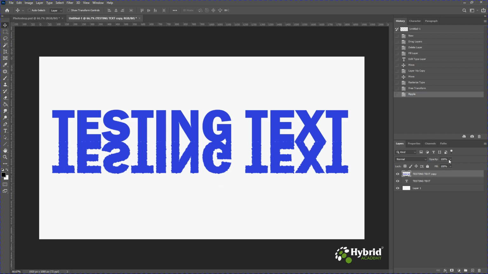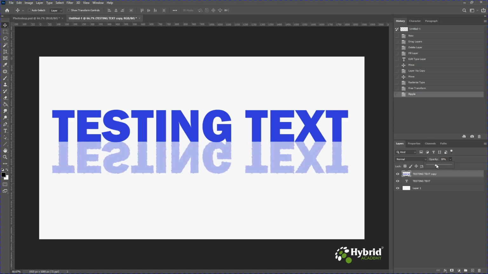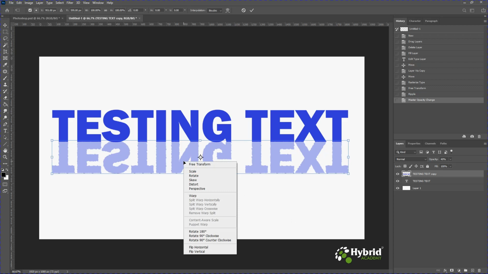Now we'll gradually reduce the opacity of the flipped layer somewhere around 40 or 45% depending on our requirement. Now you see this text somewhat looks like a reflection. Now the last step we'll perform is that we'll again press Ctrl+T, right click on the image which has been transposed, and we'll select perspective.